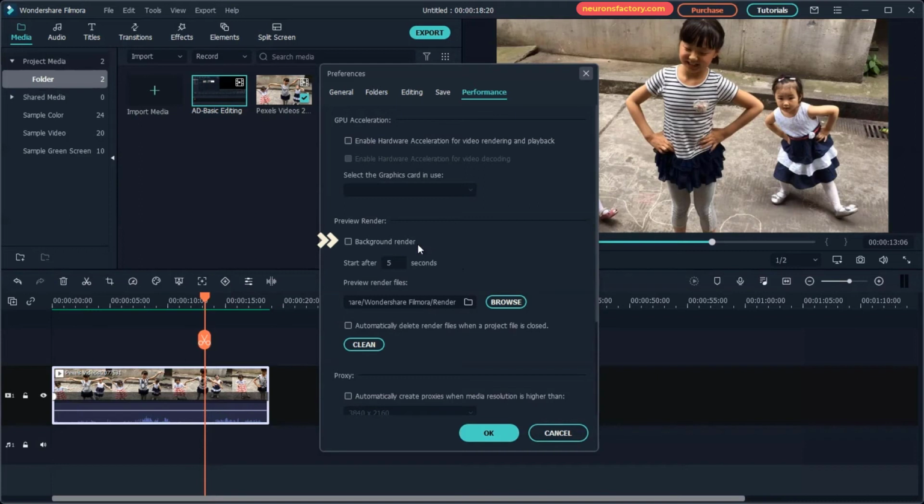If you enable the Background Render checkbox, Filmora will automatically render after you add a new media file to the timeline. You can specify how long it takes for the automatic background rendering to begin by entering a time value here. Background render can cause your system to slow down, so if you are editing a video on a computer with limited processing power, leave the background render box unchecked.